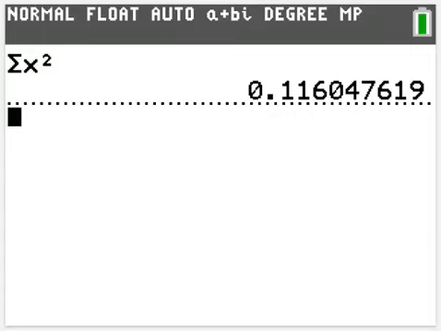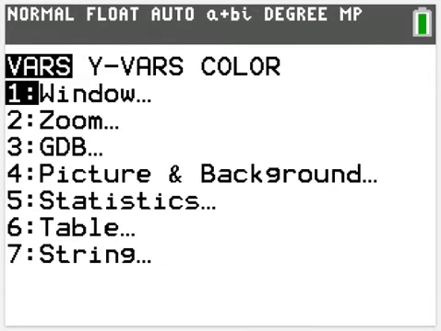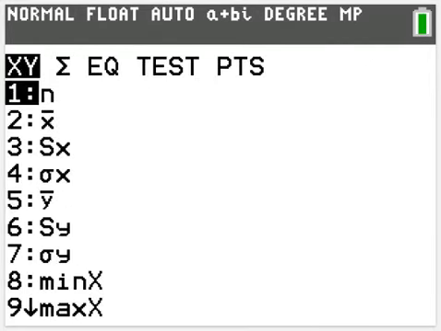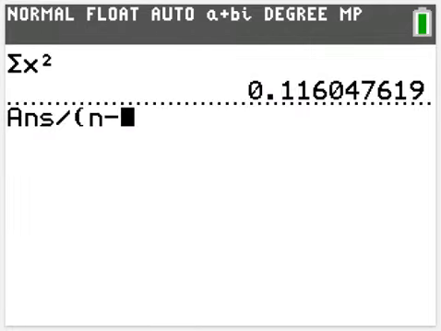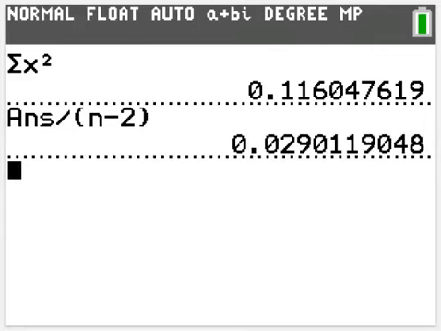So I'm going to divide by parenthesis n. Now where does that come from? Well, that's under statistics again, isn't it? So vars, statistics, and n is right there in front of us, number 1. So now n minus 2 can be calculated, close parentheses, and that's the next step in our calculation. We could have, again, just typed answer divided by 4, but I'm taking the long way there. So that is the sum of the squares of the residuals divided by n minus 2.